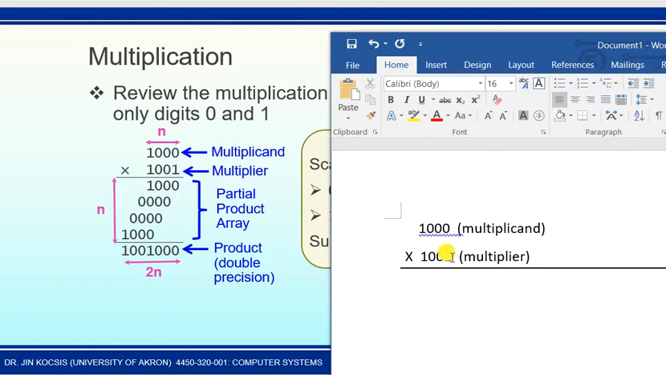So basically, I begin from the least significant bit of the multiplier and use that digit to times the multiplicand. So let me say, that will be 1 times, this is the digit I want to use now, 1 times 1000, which gets 1000.